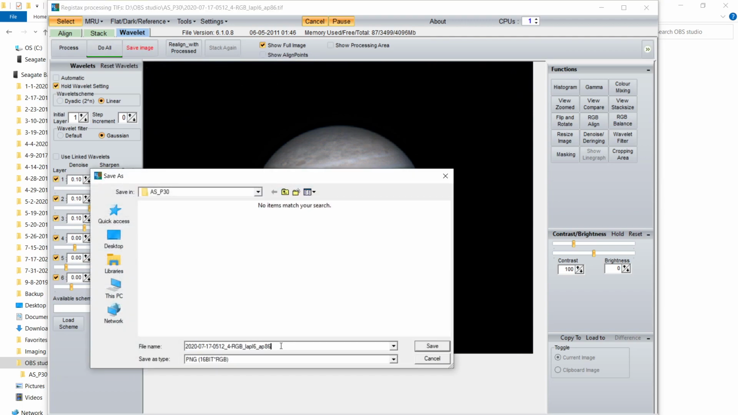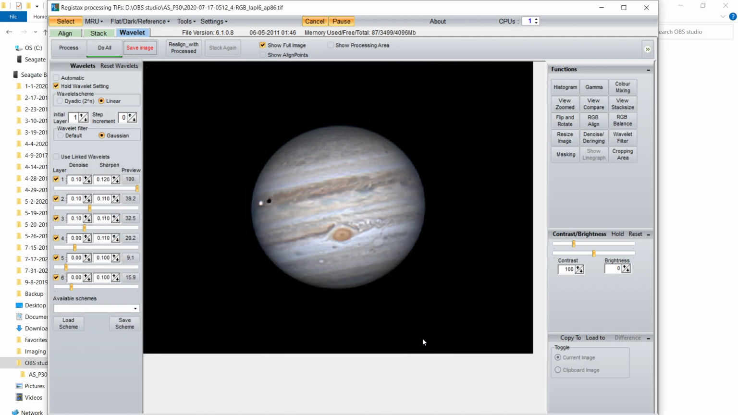And let's go ahead and write Gaussian on this one. And let's go ahead and save that. Now it'll save right back in the same folder that you took your stack TIFF from.